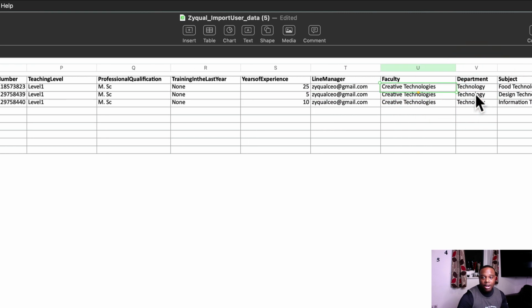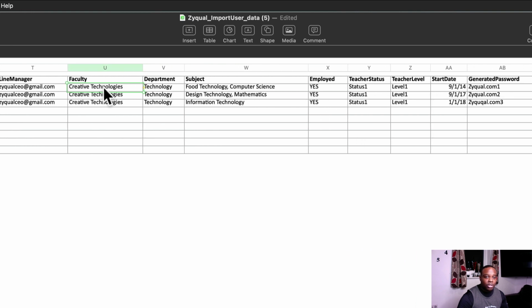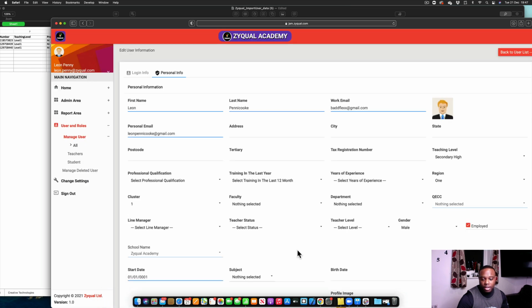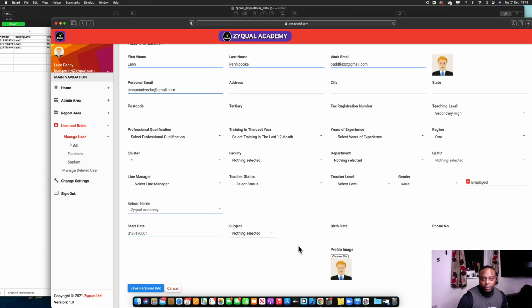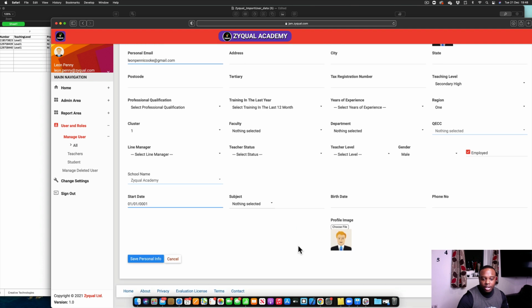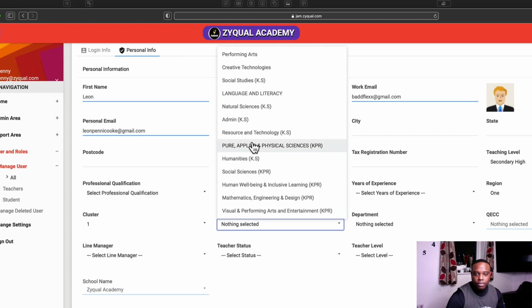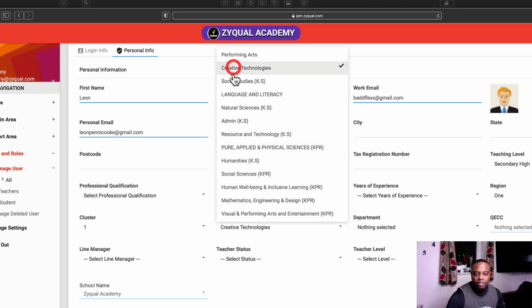You then choose their faculty. Please make sure you do this correctly, because you're going to have lots of people ending up in the wrong faculty if you do not put the faculties correctly. So they must be written exactly like what is in the system. So for example, this says creative technologies. So let me check if this school has a creative technologies faculty. So yep, there's a creative technologies faculty. So this would fill in for you automatically.